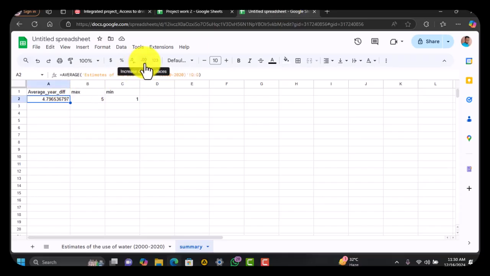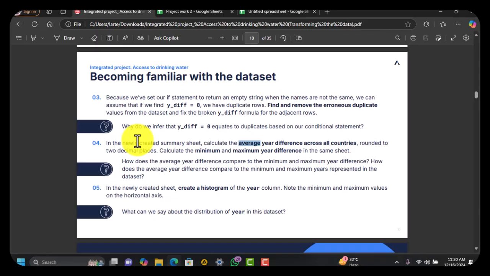You can use the increase and decrease to reduce it to 2 decimal places, or you can use round to do it. After that, we come to calculate the minimum and maximum. We have done that too. And then, how does the average year difference compare to the minimum and maximum year difference? How does the average year difference compare to the minimum and maximum years represented in the data set?